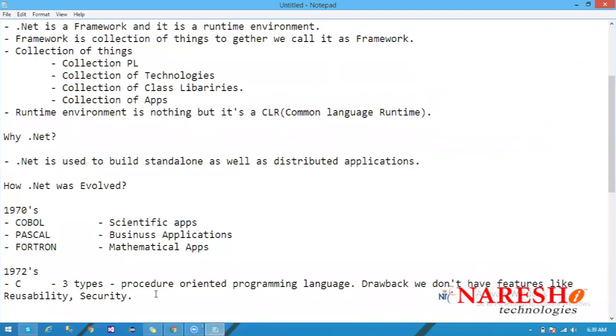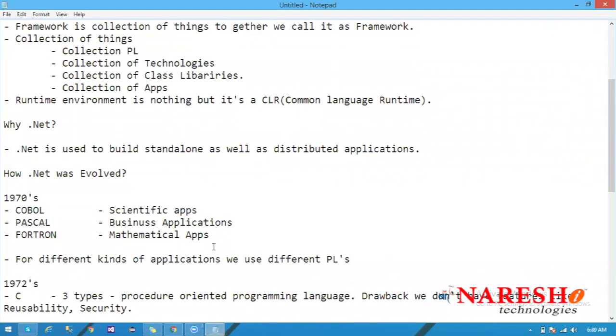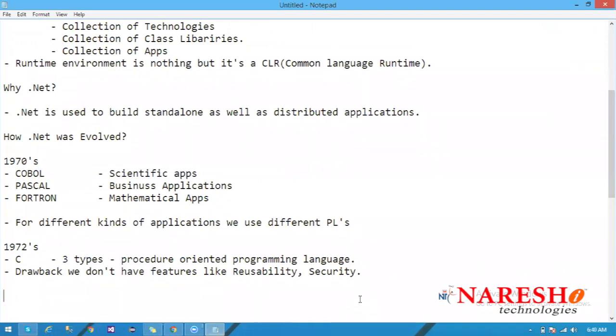So these are the drawbacks that we are having. By using COBOL, Fortran, Pascal, for different kinds of applications, we use different programming languages. And if it is the C language, the main drawback is that it's not an object oriented programming. Because if it is not object oriented, we don't have features like reusability and security.